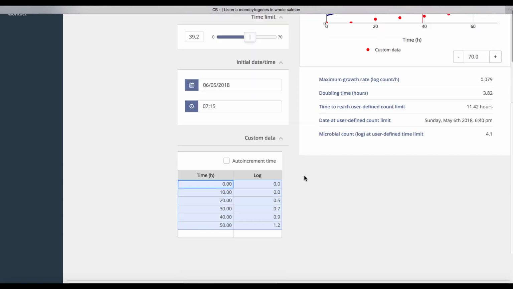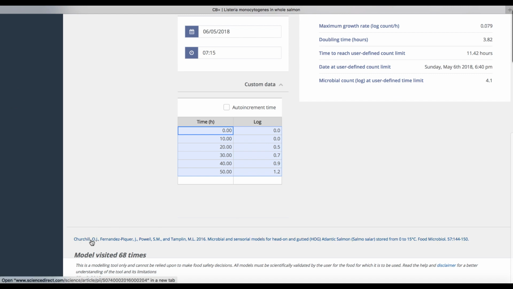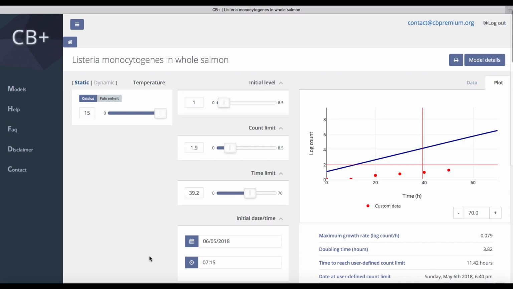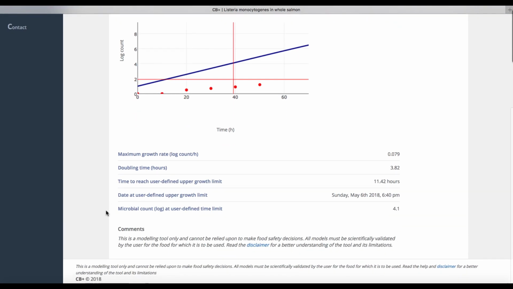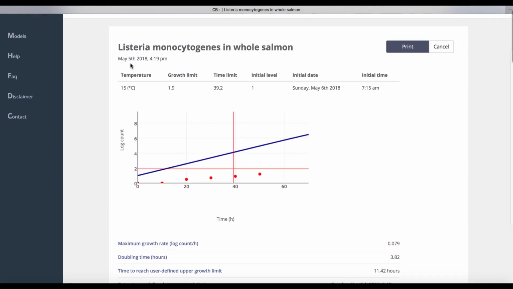If you scroll to the bottom of the page, you will find a link to the publication associated with this model. Below that, you can see the number of times that the model has been visited. Finally, documenting the model inputs and outputs is an important part of any food safety plan. By clicking on the print icon, you can generate a nicely formatted report that includes the graph, input and output data, custom data, and also the date time stamp located near the top of the page.